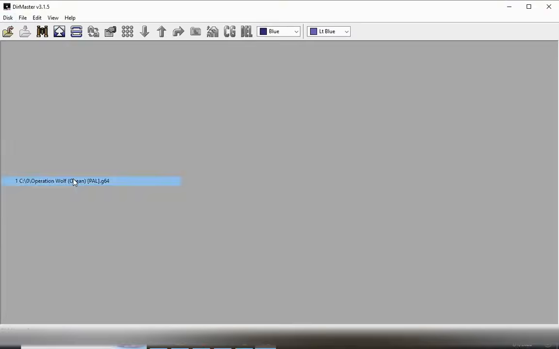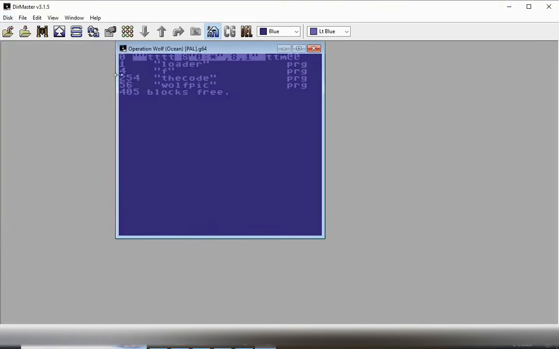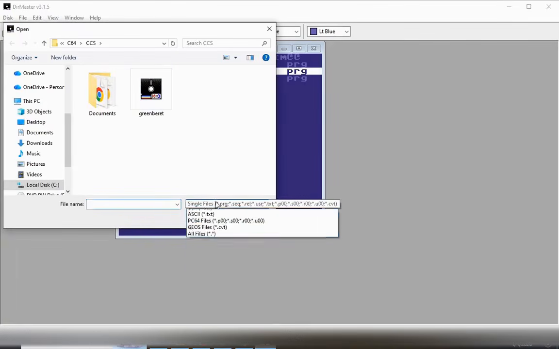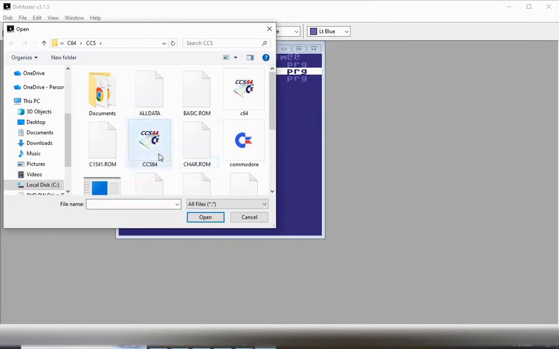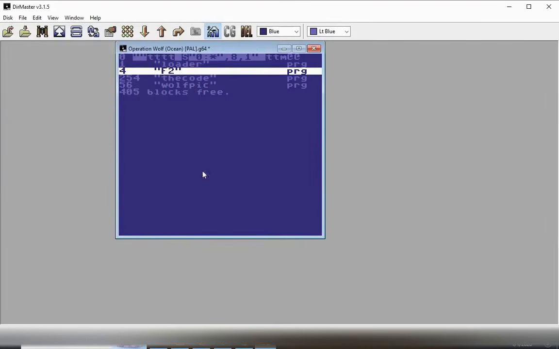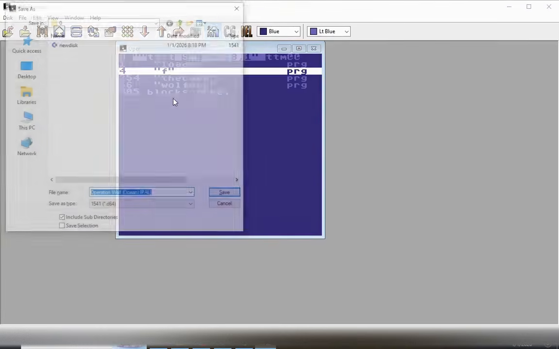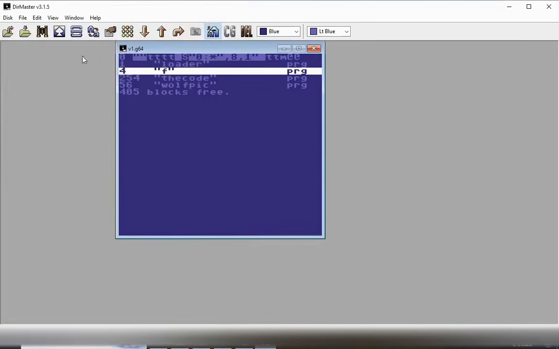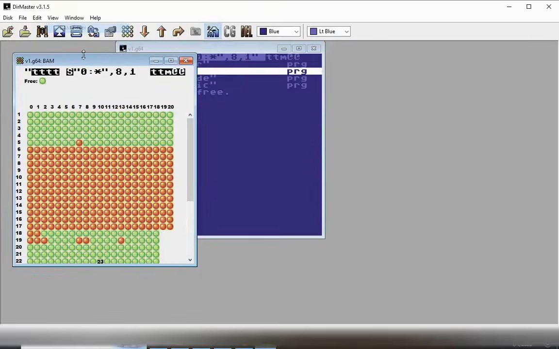So I have saved it. I'm going to load Operation Wolf. And I am going to delete the old F file. I'm then going to go File, Import, from my CCS folder, F2. It's in capitals, so I need to rename it to just F. I'm going to save, and we'll call it V1, version 1. Now, version 1 still has the disk error.